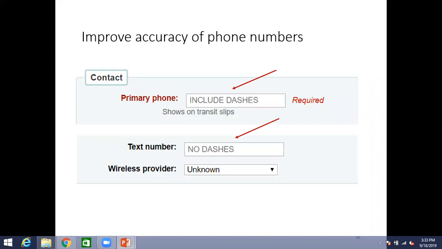We do have trouble with phone number format. On the self-registration page, we've got some jQuery going on that will automatically format the phone numbers, or at least the telephone number. I'm not sure it does the text number. But when staff are doing a patron from scratch, we've told them, please do it in this format. So we put little hints in there: on the phone, you need the dashes; on the text number, please don't put them in.